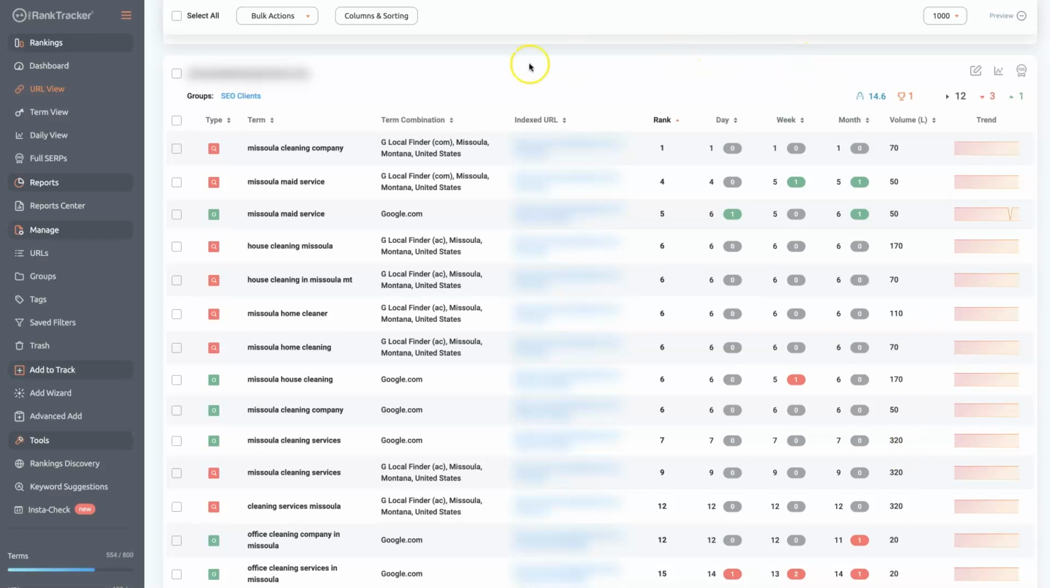Now, back to what I was showing you here where it says G-local finder versus Google. The google.com is actually the website rankings. And with a local business, there's going to be multiple things that you want to track. Not just where your website shows up, but also where you show up in the Google Maps rankings. And that's the G-local finder. G standing for Google Maps or whatever.